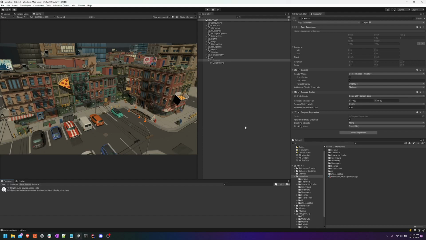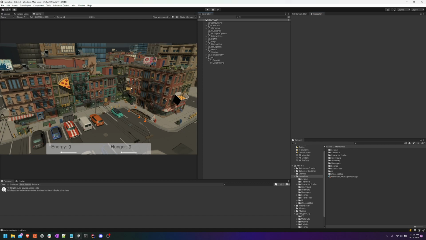So here we are. We're basically on a little sample vertical slice of the homeless game I've been working on. Got a little set here from a package and just going to enable a few little systems in order to run the demo. So I'm just going to turn on a little auxiliary UI here and let's get started.